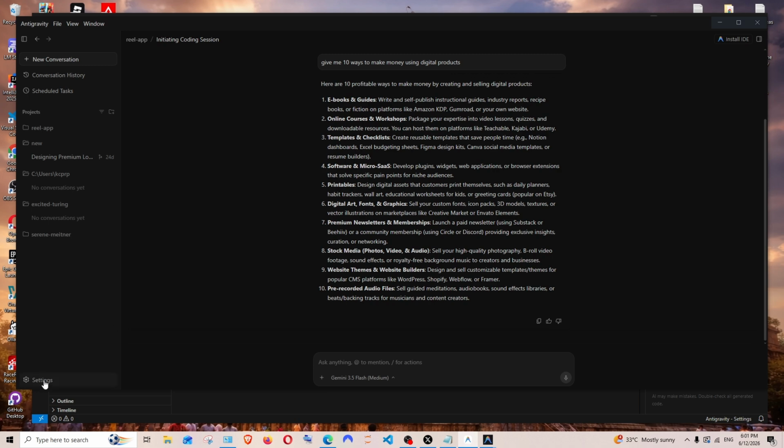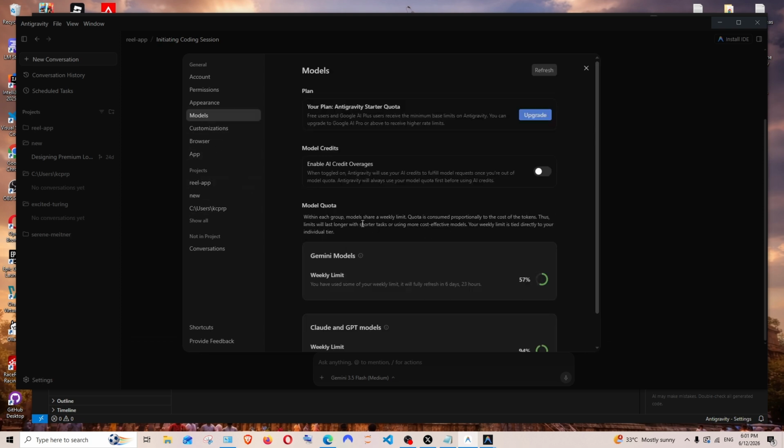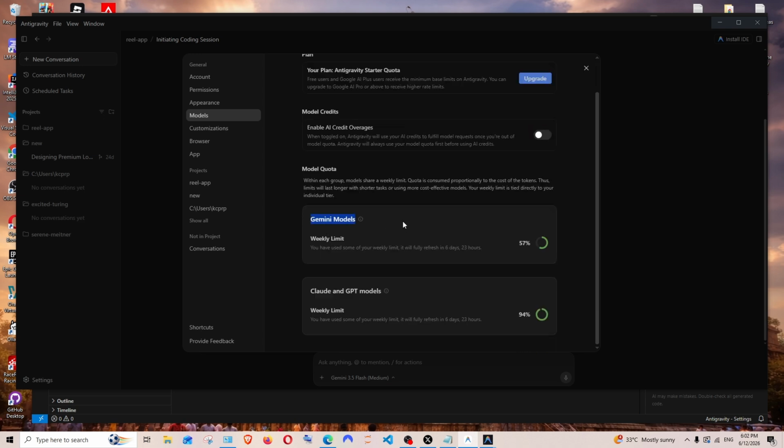For this, to the left we'll be having settings. Select it, and in settings just go to models. And here, as you can see, we'll be having the model quota. Here we are having the Gemini model separately as well as the Claude and GPT models separately. And we'll be having the weekly limit along with the number of days after which it will fully refresh.